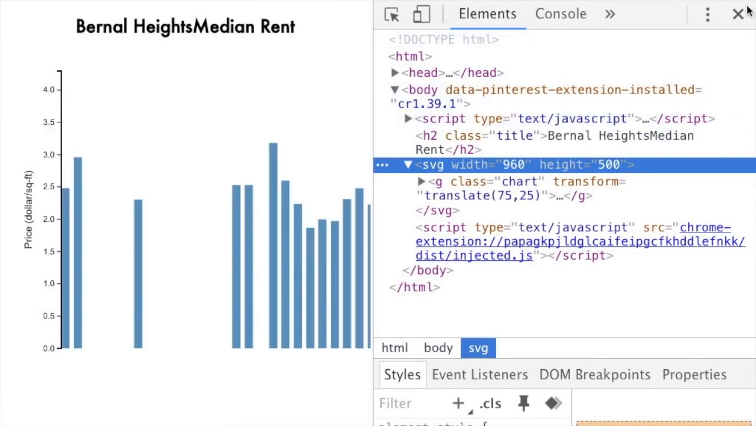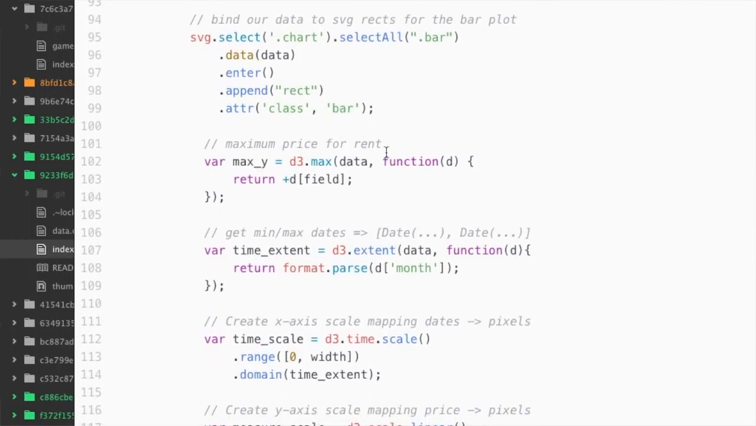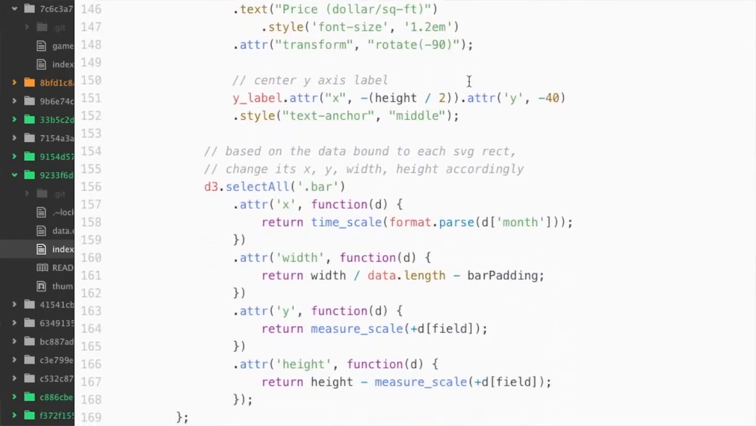So what do we need to change to get circles first before the lines? I guess in this code, what needs to change to get circles rather than bars? Circle. What else do we need to do? Yeah, I think all of you seem to have said the right thing.